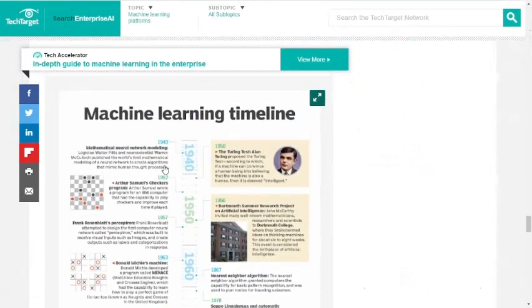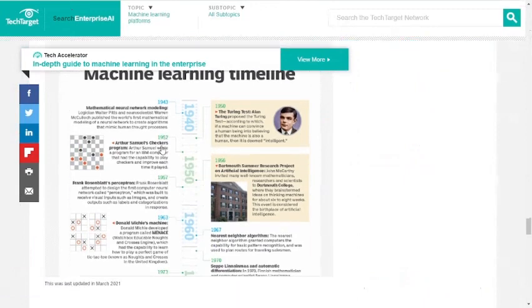So the machine learning timeline, you can see the diagram here. You can see the mathematical neural network modeling, the Arthur Samuel checkers program, Frank Rosenblatt's perceptron, and Donald Michie's machine also. You can see the diagram on how it works. Then there is the Turing test, in which Alan Turing proposed that a machine can convince humans into believing that it is also human, and then be termed intelligent.